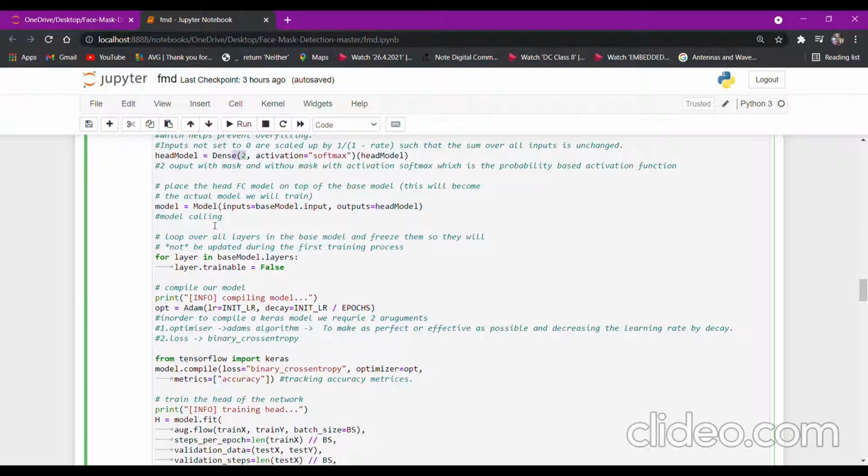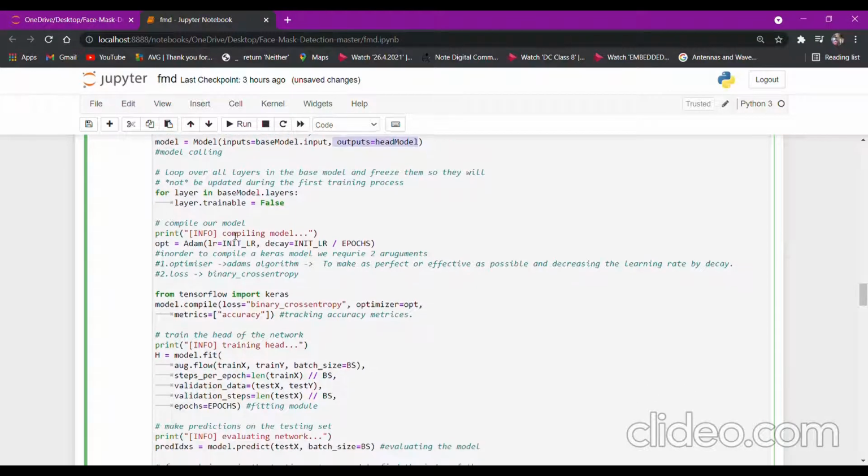The next thing is we are calling the model function, where we have kept the input as the base model. The input of the base model itself is being passed to the model, where the output is the head model. So we have just called the model function here.